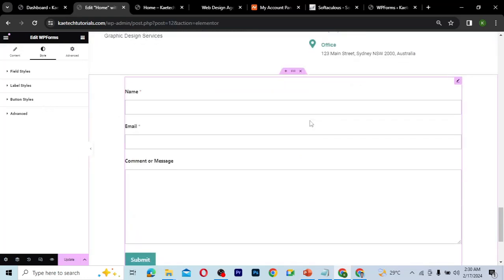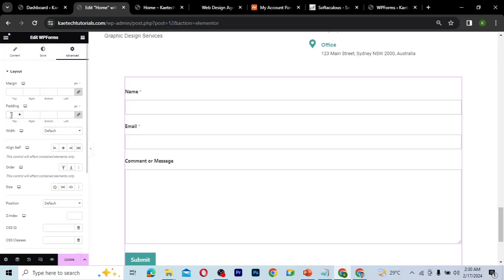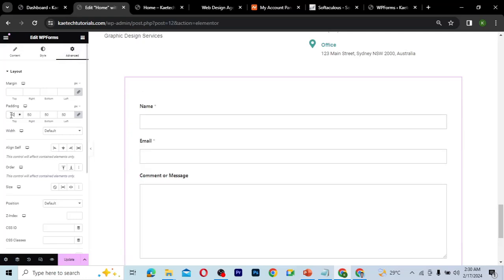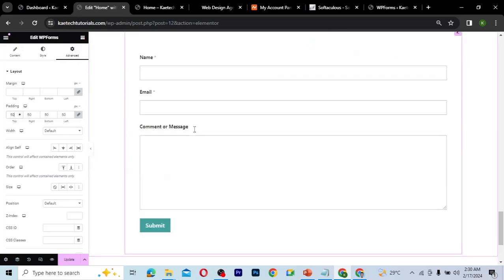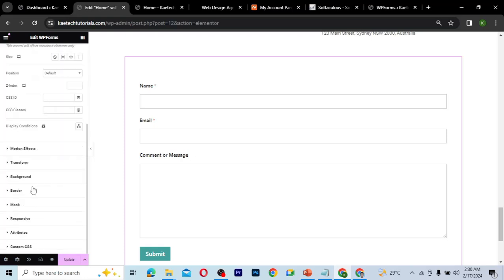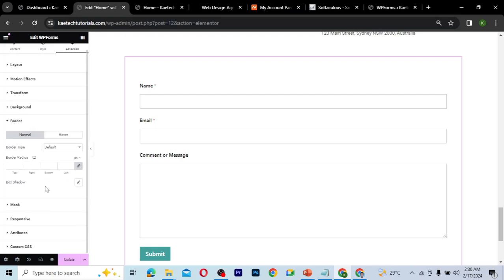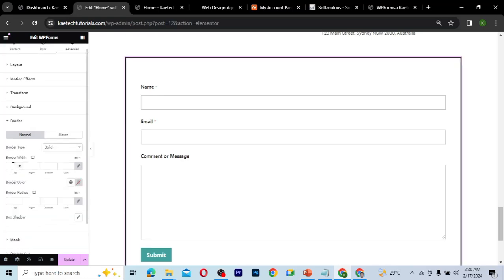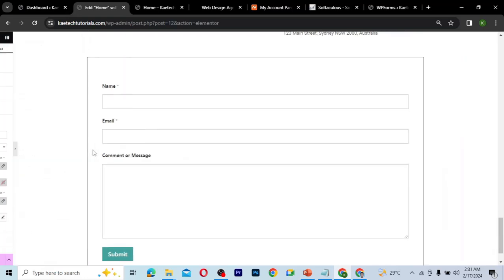Okay, so what we are going to do is I'm going to click on this one over here, and I'm going to go to advanced. I'm going to give it a padding of 50. Okay, so as you can see, this is a padding of 50, and then I'll scroll down over here, go to border. Then maybe I'll give it a border radius of, let's say, 1.